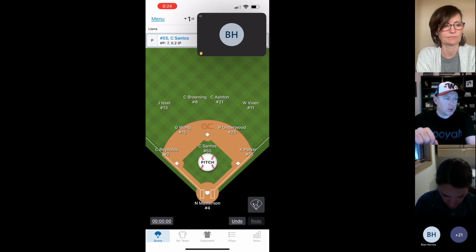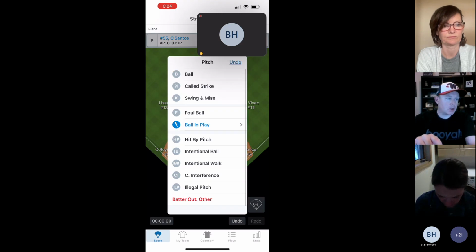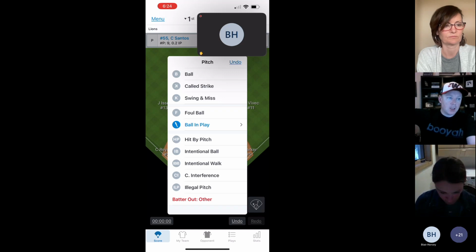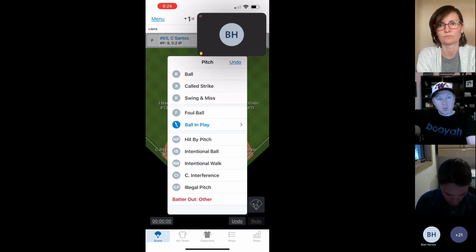All right, we're going to get a little more tricky on you. 2 out, nobody on. Let's get the next batter up, say get a called strike and a ball, a few of those. And now we're going to go ground ball to third base. The third baseman throws it over the first baseman's head, and then the batter ends up advancing to second on the error.